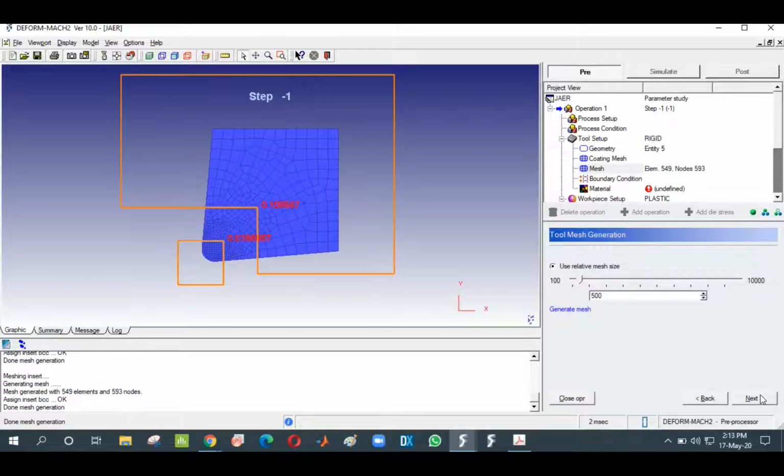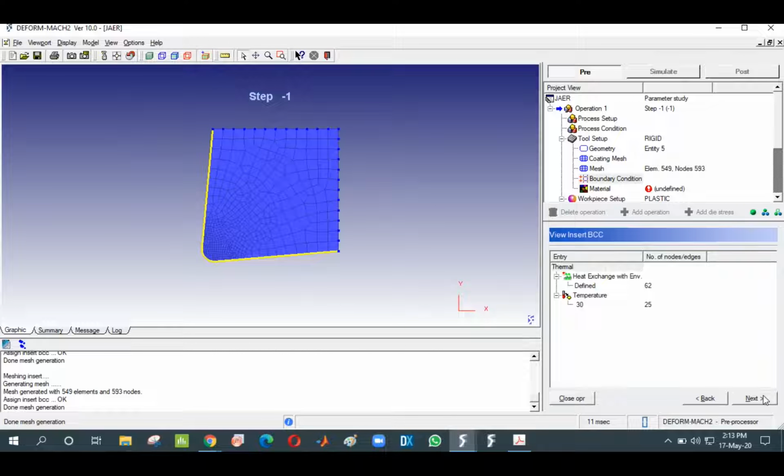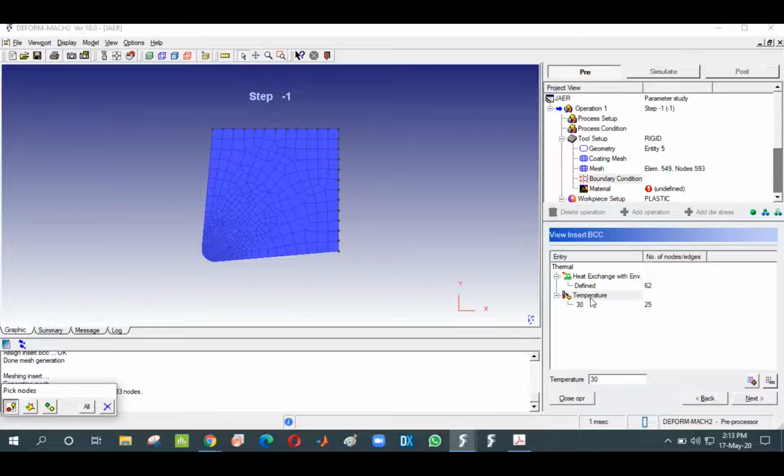So next. So here we are setting the boundary conditions. So check here the temperature once again. Even though it is given as 30, check once again here. It is 30 now. Okay.